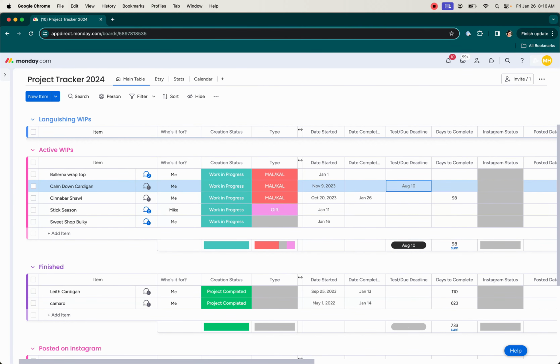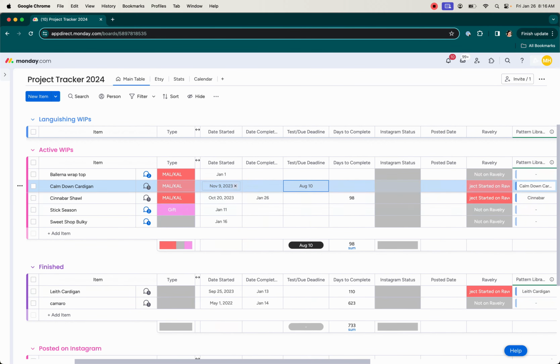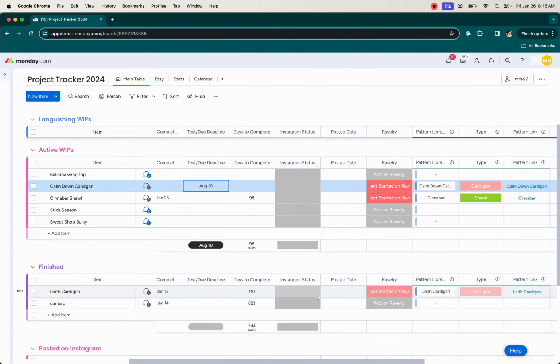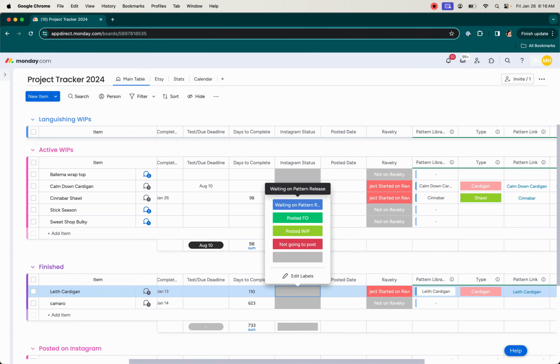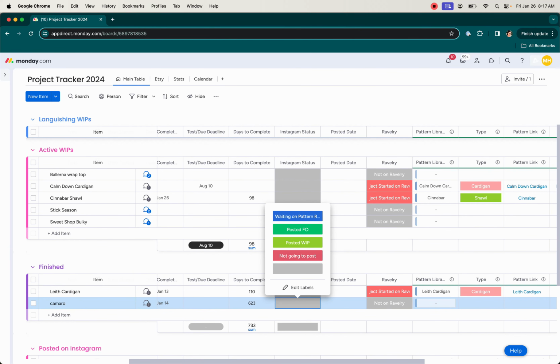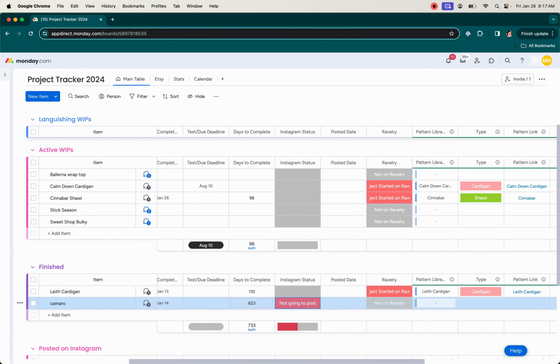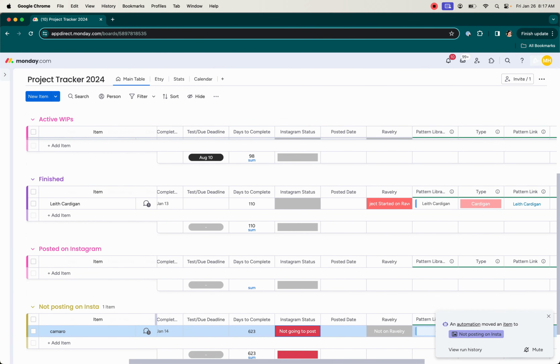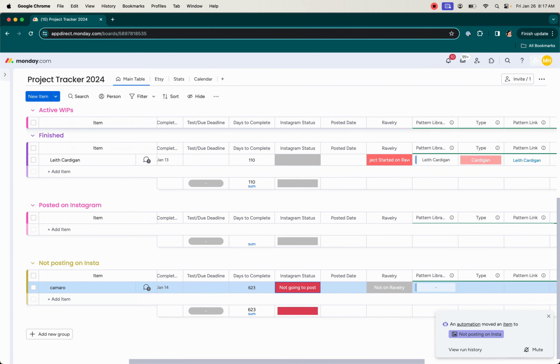How many days it takes me to complete it, which this just auto-calculated. The Instagram status, so did I post to Instagram? If I'm waiting on the release, this is really helpful for tests. Posted, a WIP if I have to do these things. If I'm deciding I don't want to post this, I'm just going to put not posting. Then those go to the group, not posting on Instagram, and that's its final resting place. If it's posted on Instagram, that's its final resting place.